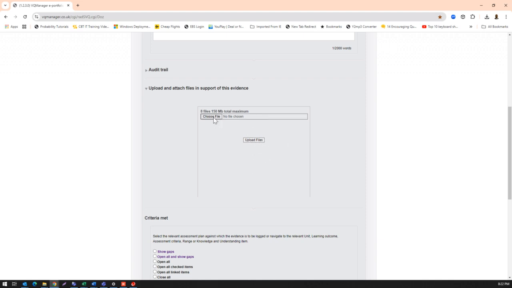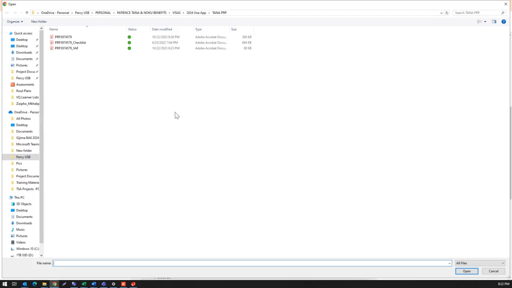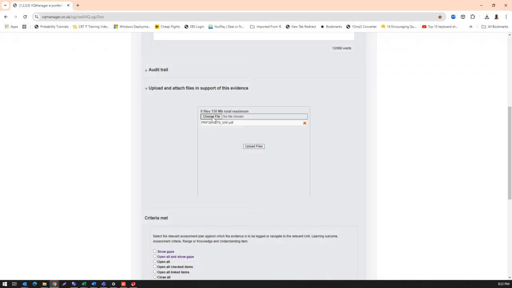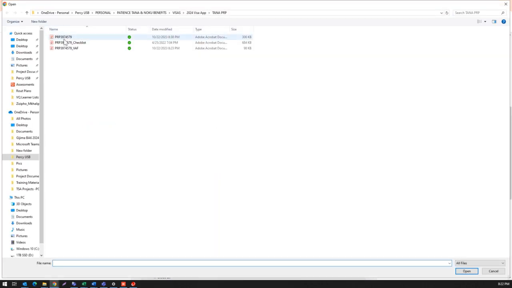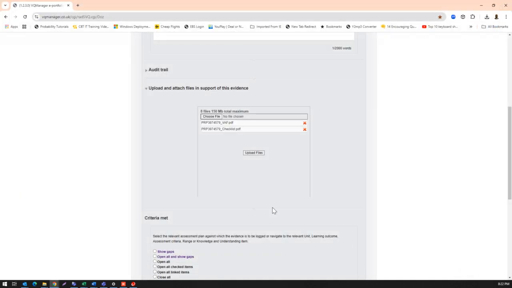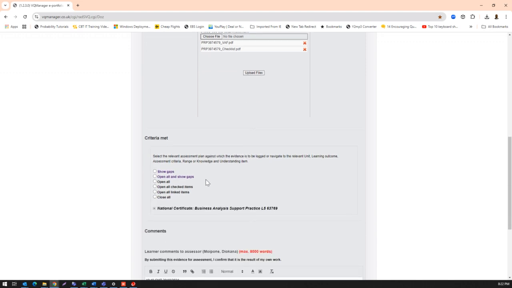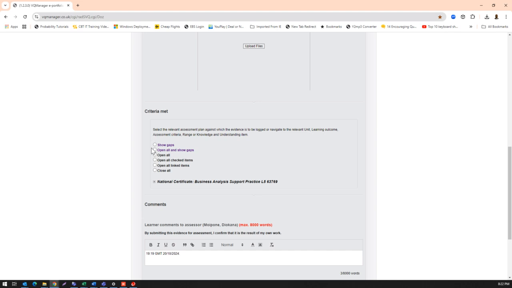So you go to choose, you navigate, you select the file, typical example, the first formative assessment, you go again, you select the integrated summative assessment as an example, then you would click on upload. So upon uploading files, the files will be uploaded on the system. Then after that, you navigate down to the qualification itself.